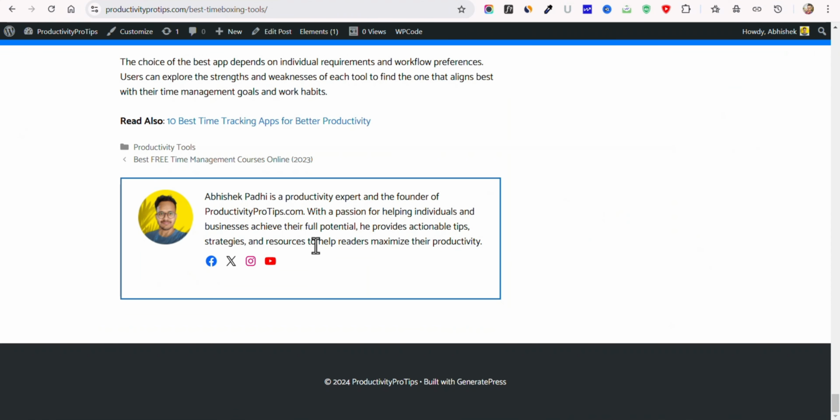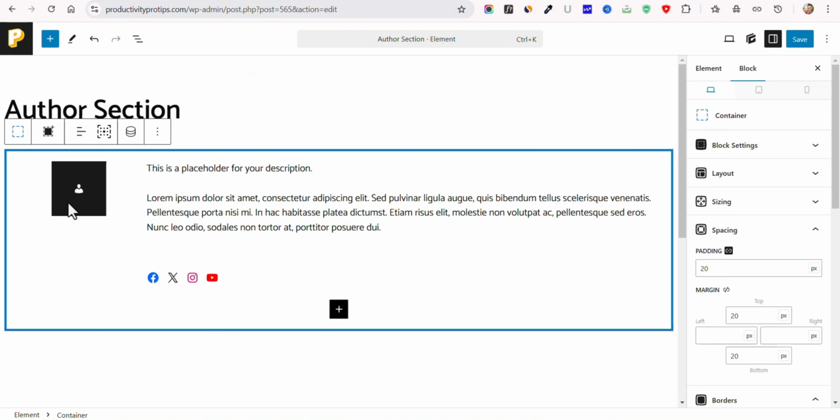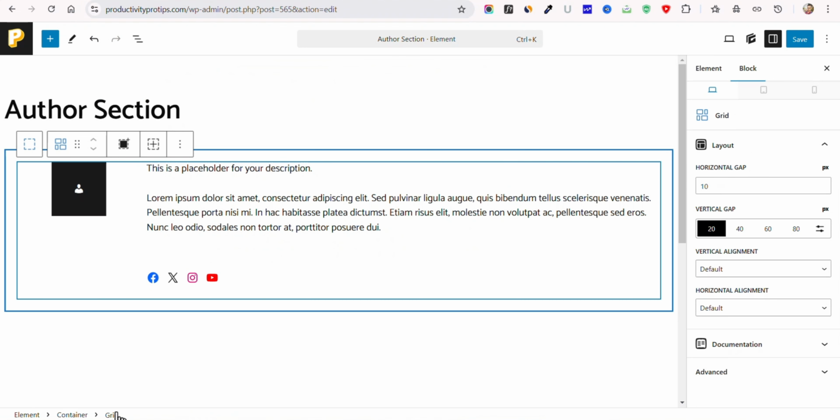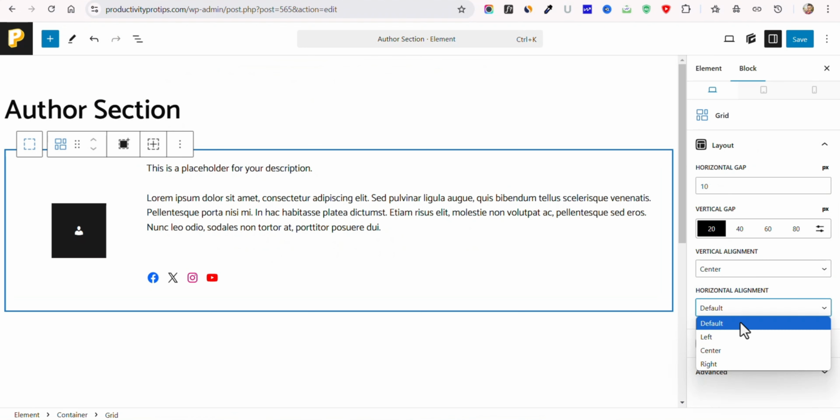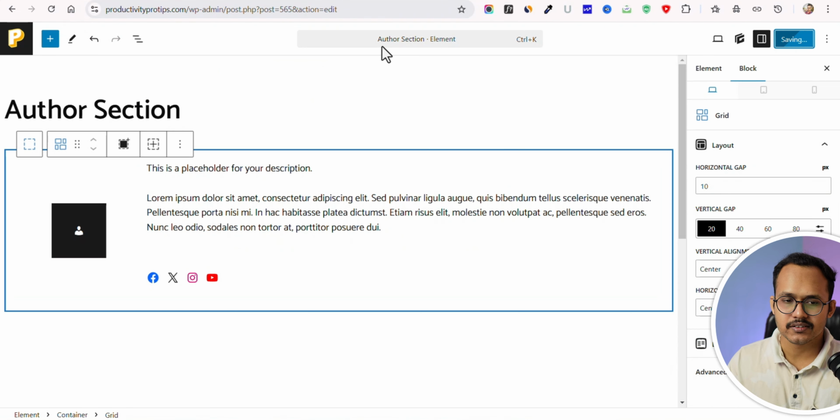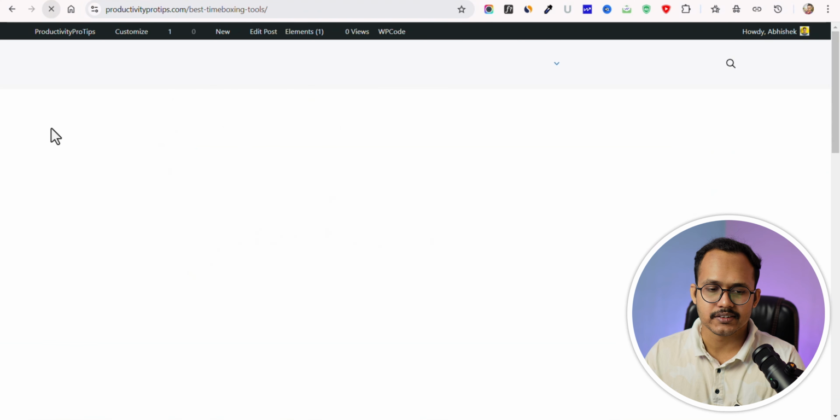And if you want to display this image in the center, then you can also do that. Let me click on the image, click on the grid, and set the vertical alignment to center, and set the horizontal alignment to center. Now click on save and refresh it.